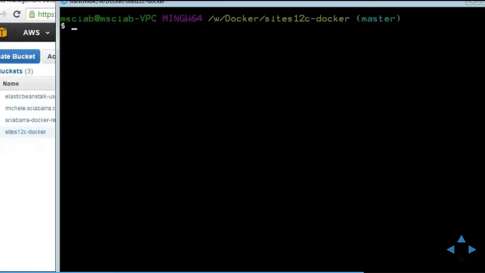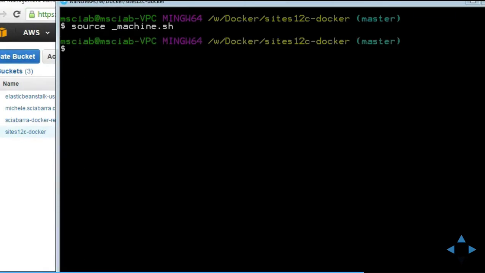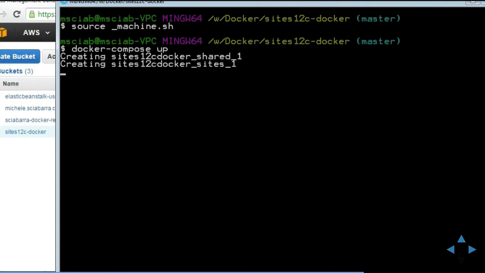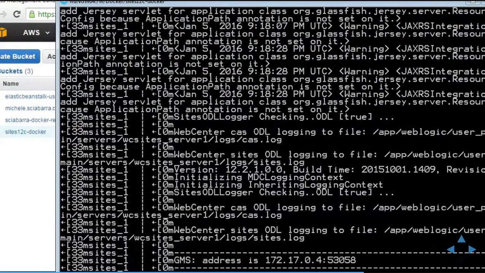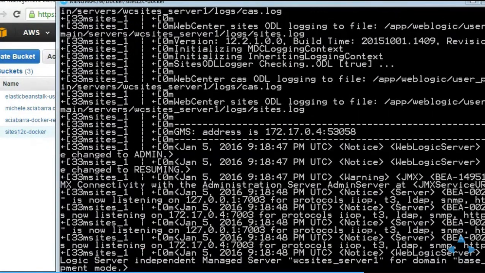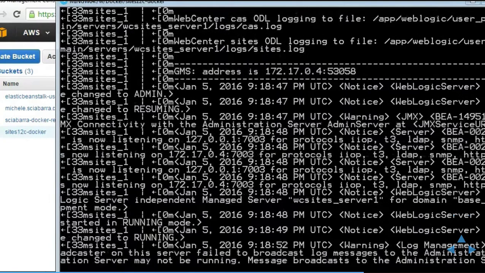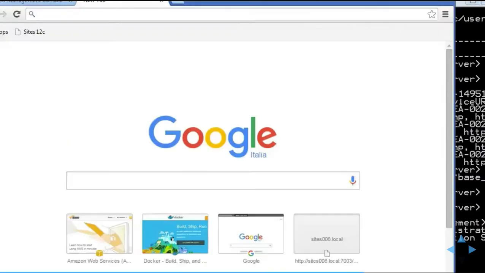Now the installation is finished. We have to load the configuration first with the command shown. Now we can start Sites using the compose command. It will start two containers, one for the database and another for WebLogic. We have to wait a bit until the startup is completed. When we see the running message, startup is complete.